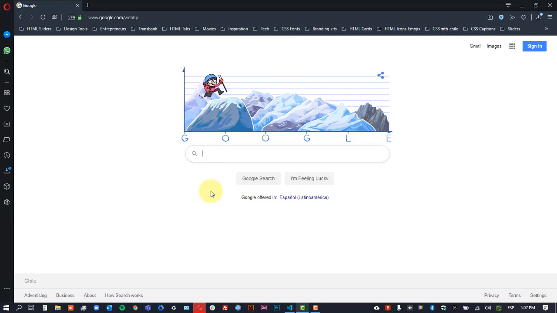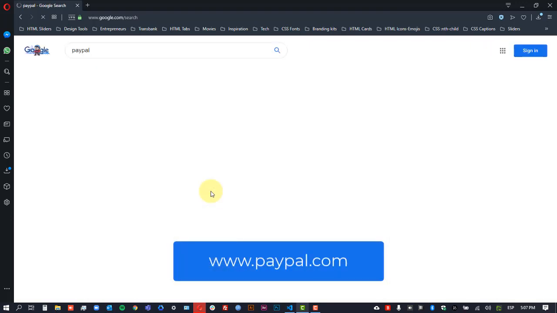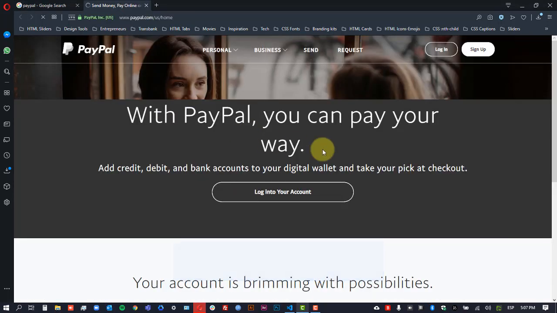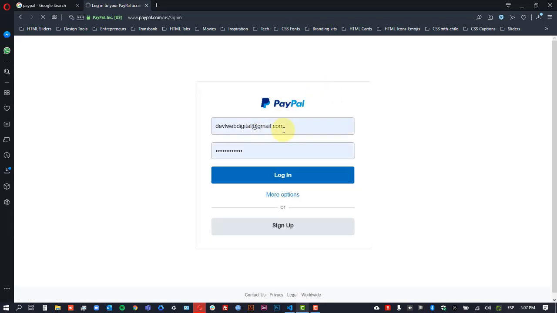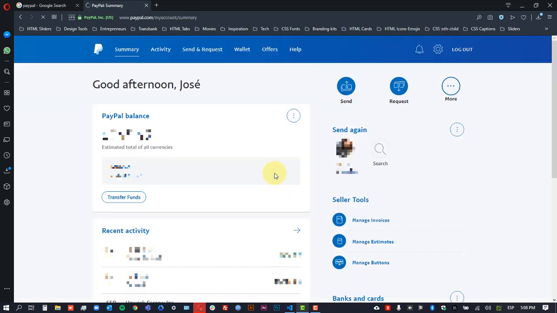So first thing to do is to go to the PayPal website, which is paypal.com, and once you get there you have to look for the login option. Here you have to enter your email address and password. In my case, I already have them saved, so I go directly to the login option. Here it will display you the dashboard.